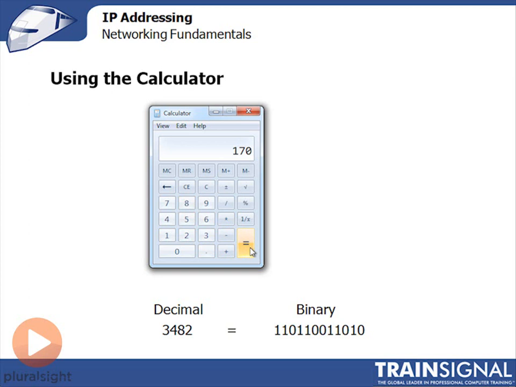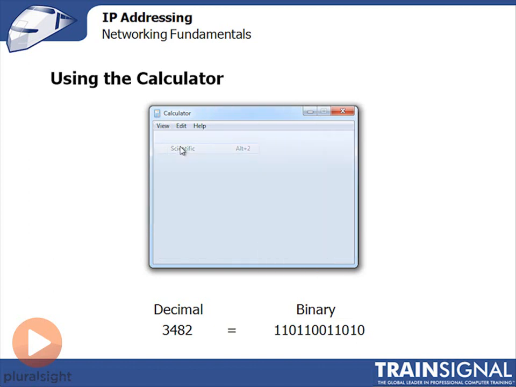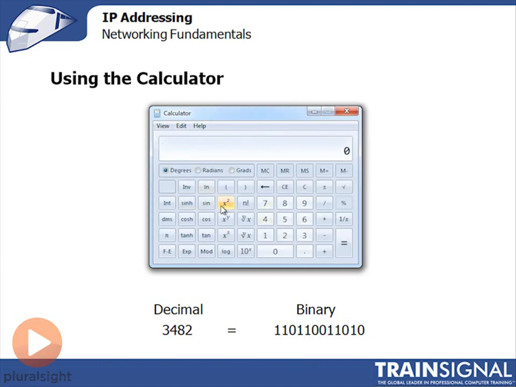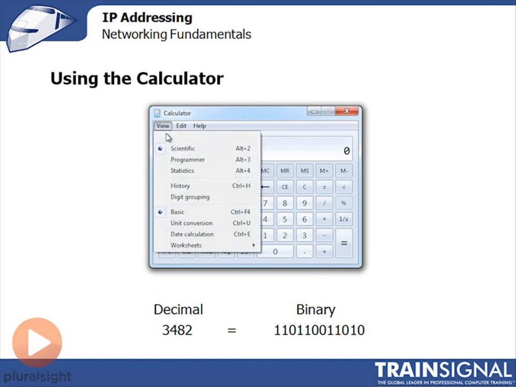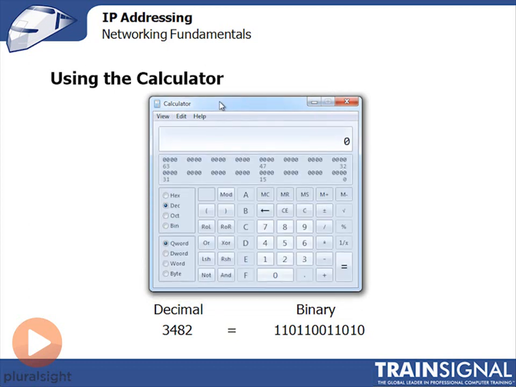But the real reason I wanted to show you the calculator is because in the Windows environment, if you come up here to the View menu on the calculator, if you're using an older operating system like Windows XP, you would jump to the scientific calculator. But I'm using Windows 7, and here on Windows 7, you have to actually go to the programmer calculator. Let me move this a little bit so that we can fit it in the screen. It's this programmer calculator that's going to allow us to quickly and easily convert between decimal and binary numbers.